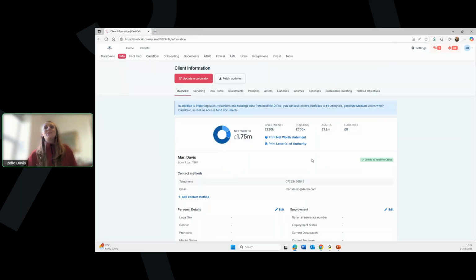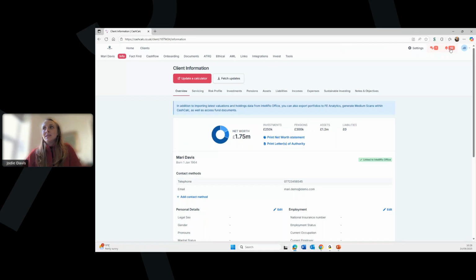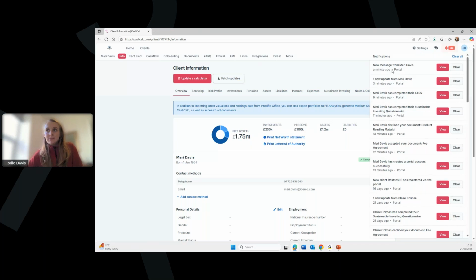Okay, so back into CashCalc as the advisor. If I refresh my page, I'll get a series of extra notifications pop through, and we've also got that message as well. So here we have the client's message, all done. And then we have a bunch of different notifications, all relating to what Maria's just been doing on the portal. So you can click through each of these and it will take you to the relevant sections of the system, but you can also navigate the same via the top here.